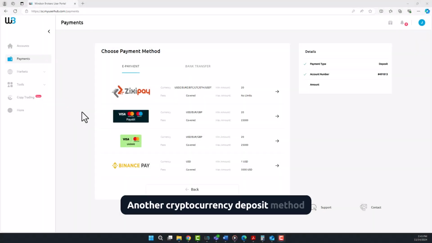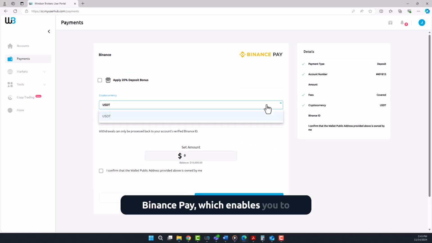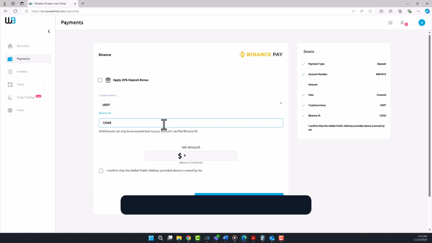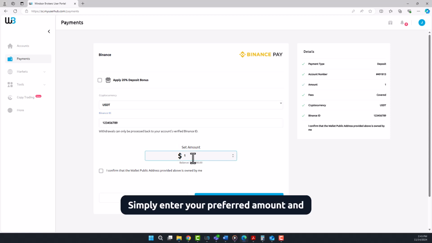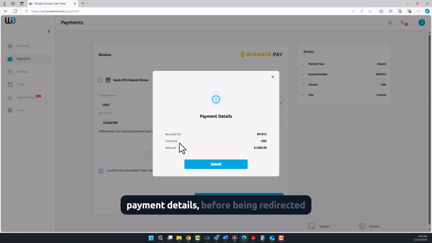Another cryptocurrency deposit method available with Windsor Brokers is Binance Pay, which enables you to deposit in USDT. Simply enter your preferred amount and confirm that you are the owner of the wallet address before you click Continue. You will then need to confirm your payment details before being redirected to Binance Pay checkout to complete your transaction on the Binance app or on your browser.